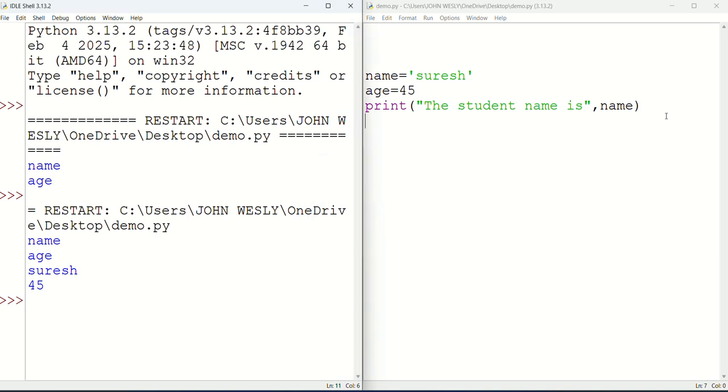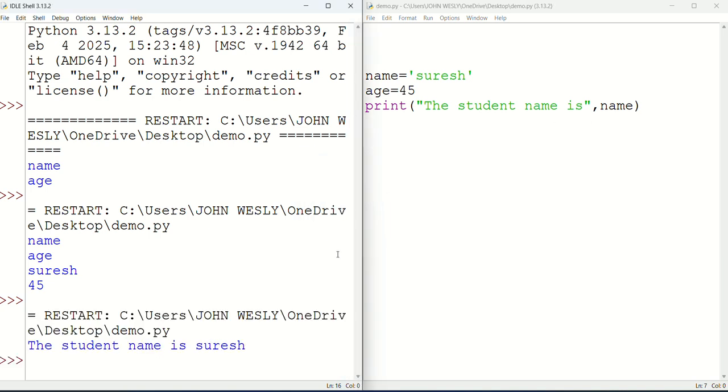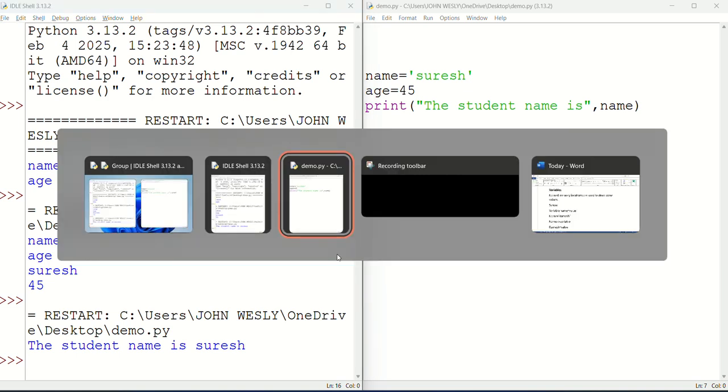It's very simple in Python. You can see the student name is Suresh. Hope you understood the variables concept. Further, we will see the types of variables, nothing but data types, in the next video. So this is clear. Okay.